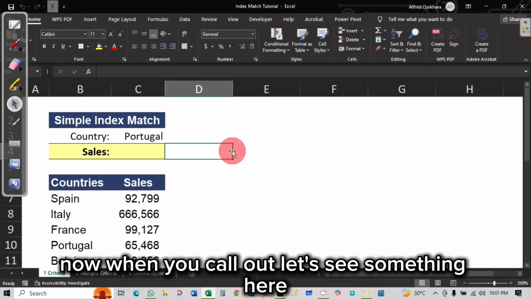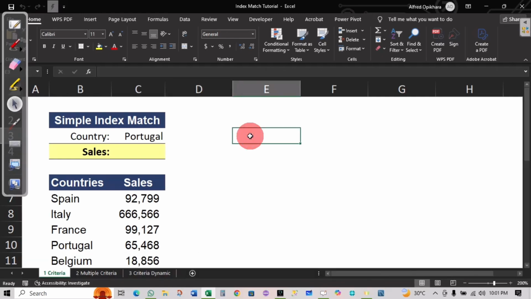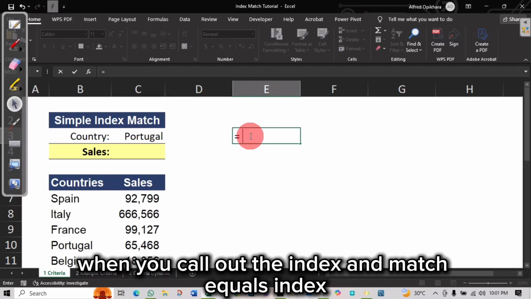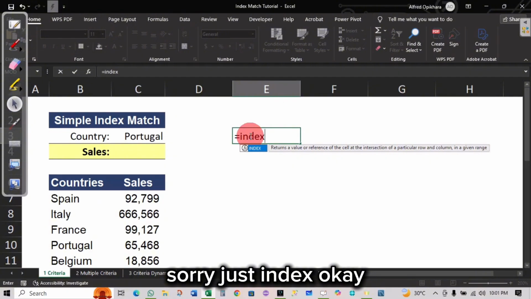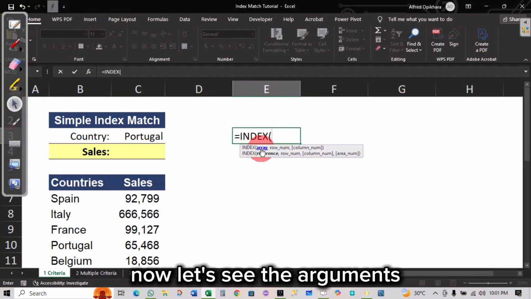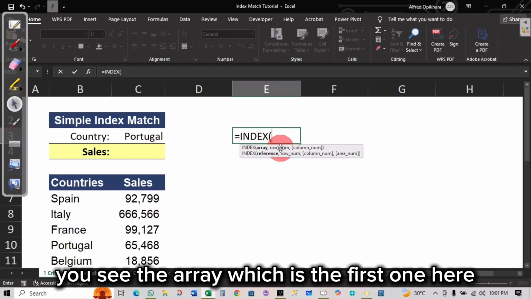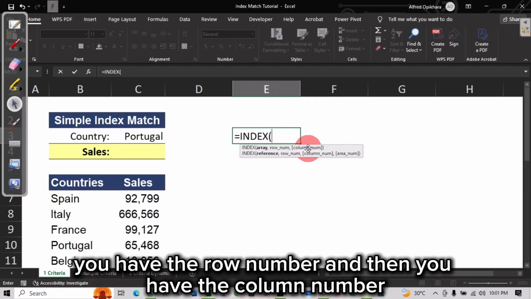Now, when you call out the index, let's see something here. When you call out index, just index, let's see the arguments. You see the array, which is the first one here. You have the row number, and then you have the column number.